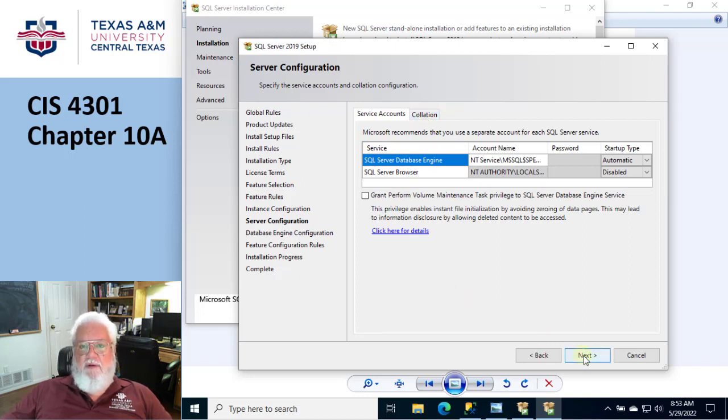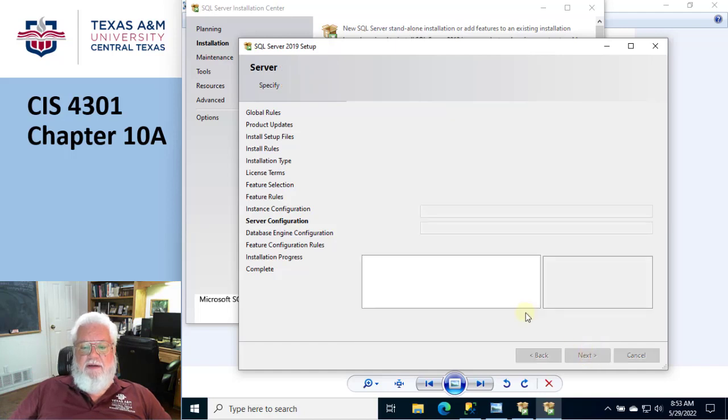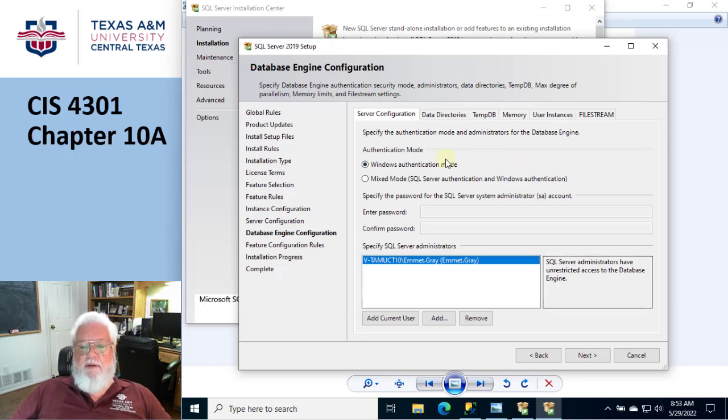This is going to tell you, how's it going to start? Is it automatically going to start when I start the machine? And what accounts am I going to use? I'm going to use the same accounts that it decides. This one is kind of weird.